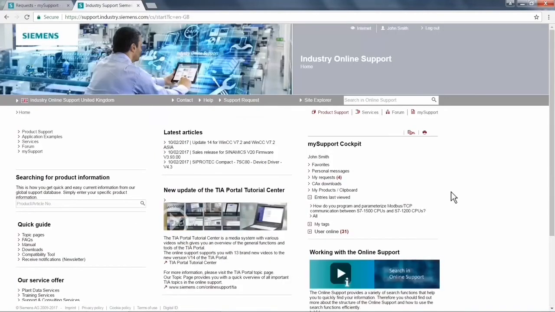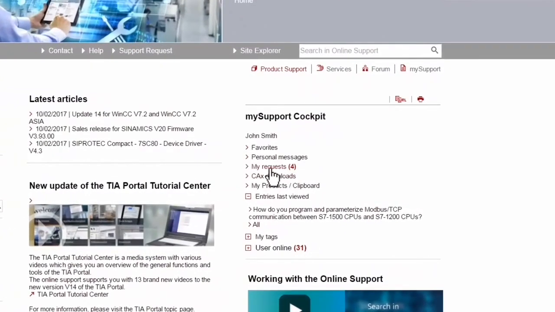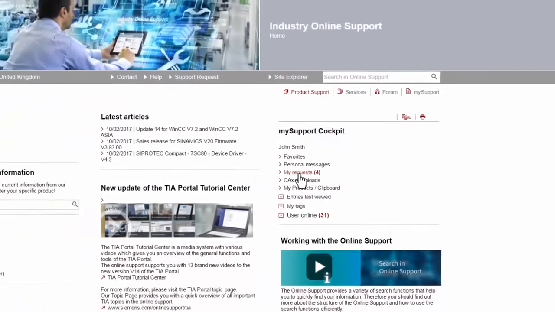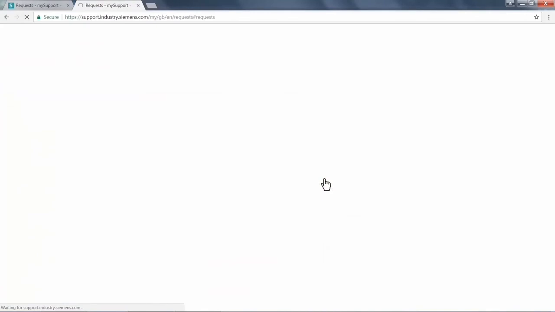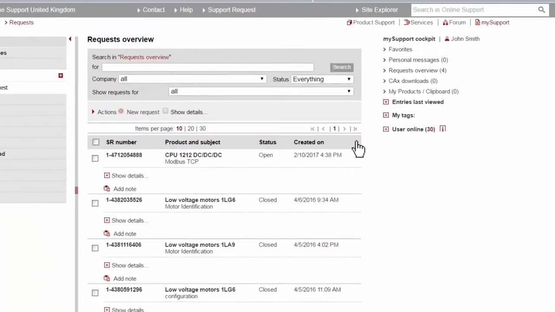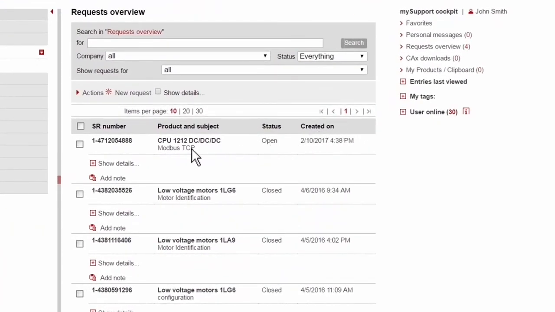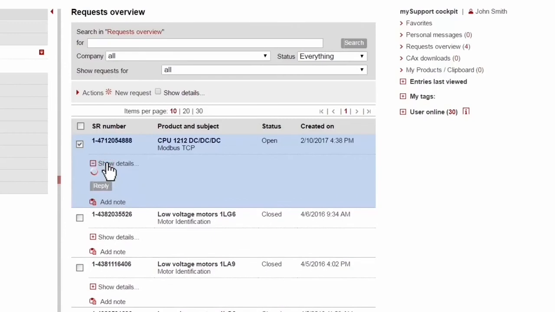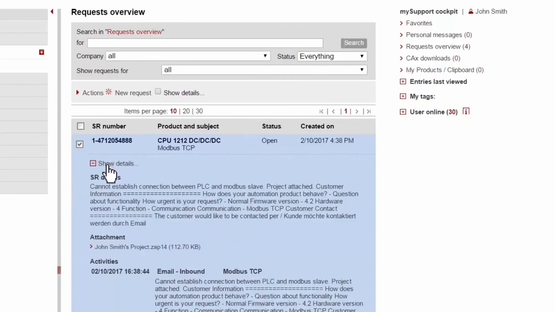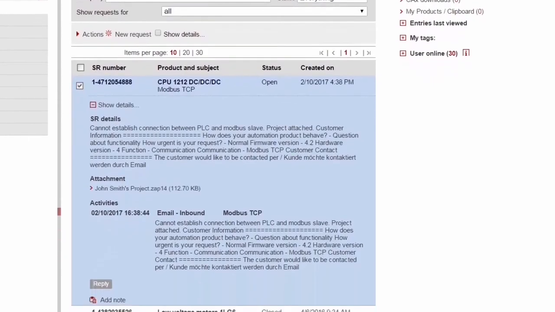Now that we have sent our request, we can track the status of our SR via our My Support cockpit. Clicking on the My Requests link opens a page which contains all of our current and previous SRs. We can see the SR we have just logged is at the top of the list with a status of open. We can open up the request to show further details about the case and any attachments.